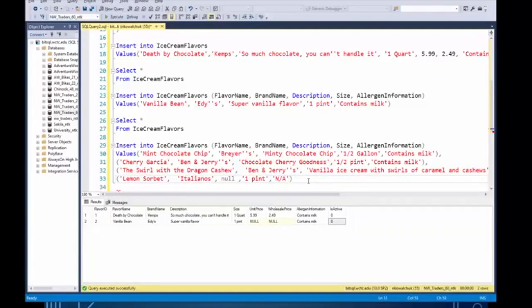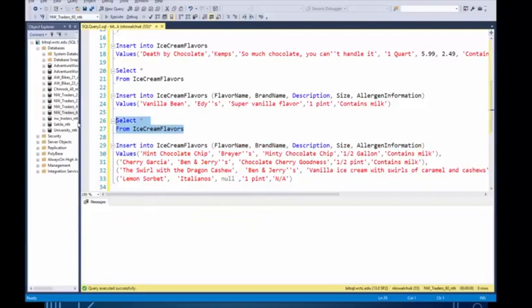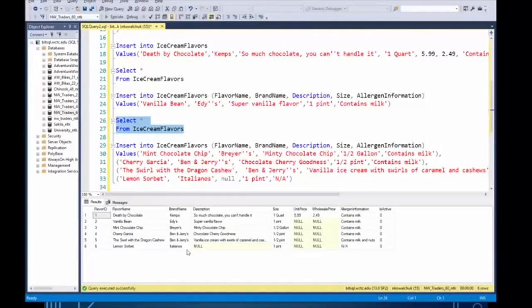Now I'm going to go ahead and run this. So when this runs, I'll get 4 rows in the table. And it tells me 4 rows affected. And there's all the data in the table. So let's show one more thing. I'm going to copy one more.